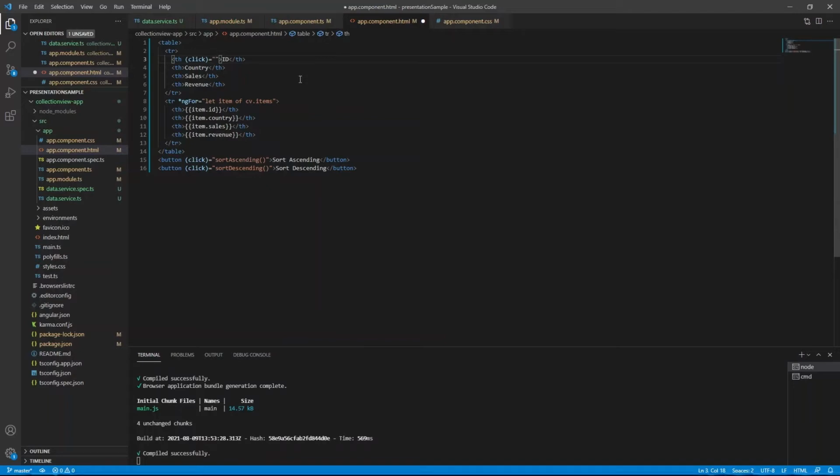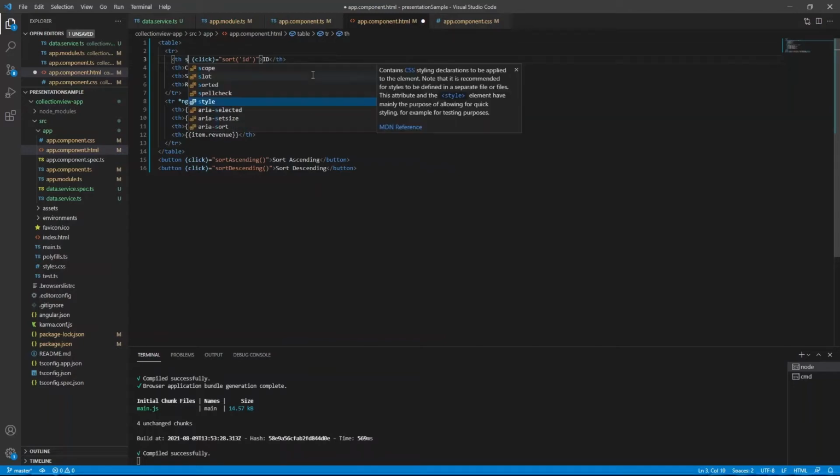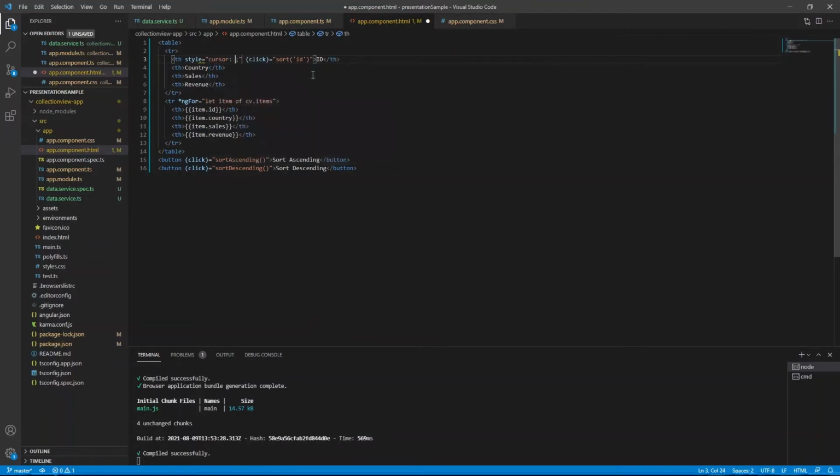So here we'll call a method and we'll name it sort, and we'll pass ID since the user had clicked on the ID column. One other thing we're going to do is implement a little bit of styling here. We want to let users know that, hey, whenever you hover over this, you can actually click this element and it will do something. So we're going to implement a style, and we'll call that cursor, and we'll set it to pointer. Now whenever a user hovers over the element, their cursor will change to a pointer, signifying that, hey, you can click on this element. And we will duplicate that across all of our headers here.